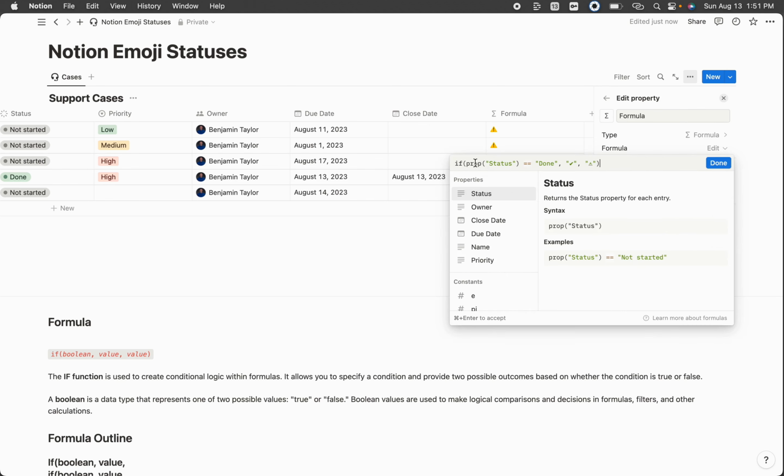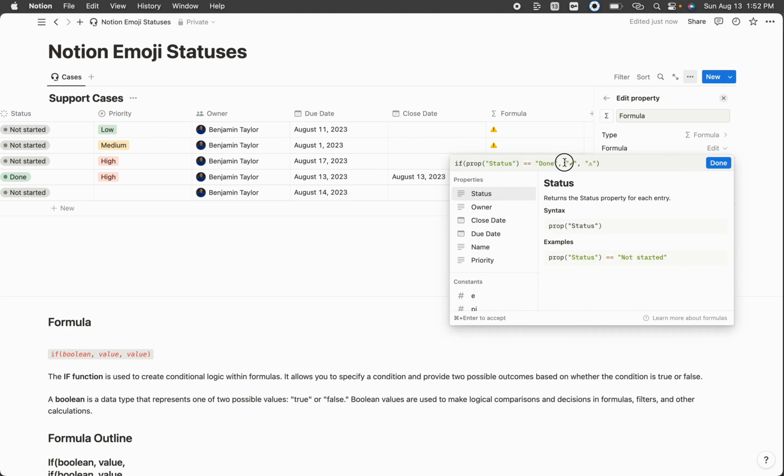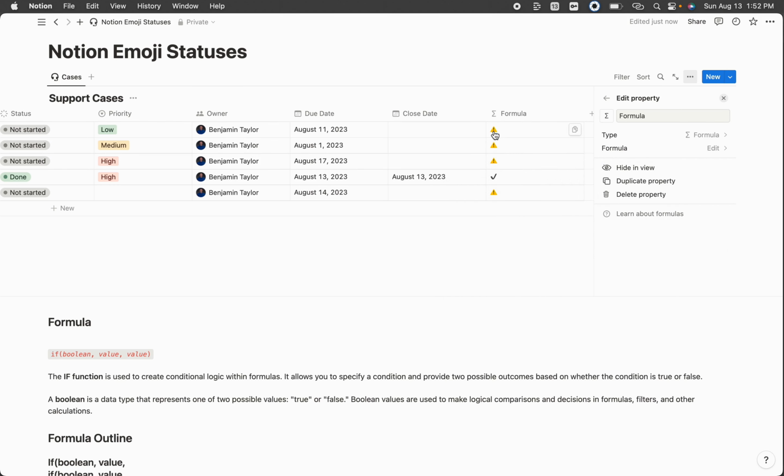And so for this first part, the prop status equals done. That's our Boolean where we're looking at whether or not something is returned true or false. So if the status is done, as we have here, you can see that the formula returns that check mark. So here's the true value, and then here's the false value. So for these ones that we have the status as not started, you can see that it's bringing in the warning signal.